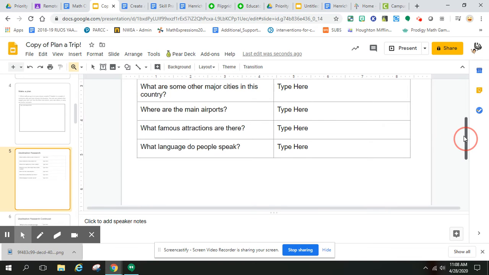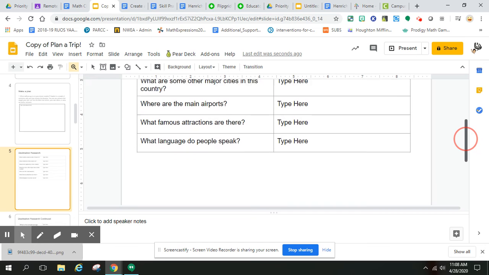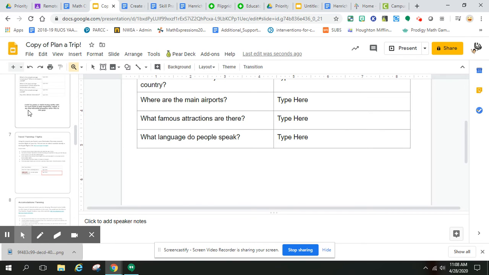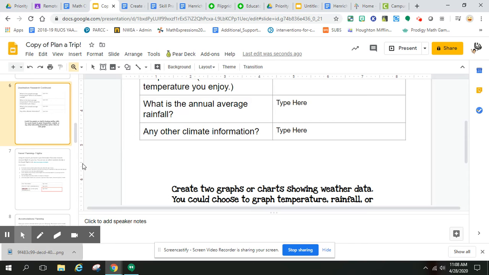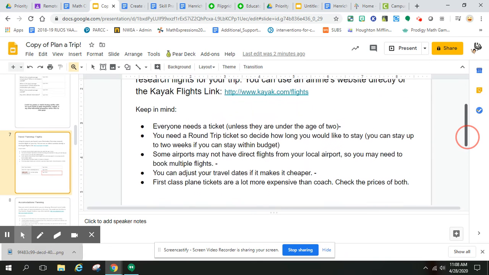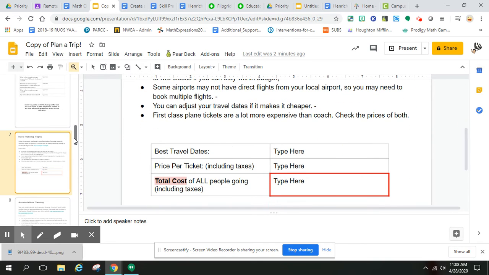What are the airports there? What language do they speak? What's the capital of the country? What famous attractions do you see there? What is the weather like? What's the climate like? How much do flights cost? And I have lots of tips in there. What do you need to look for? Where can you find those prices?